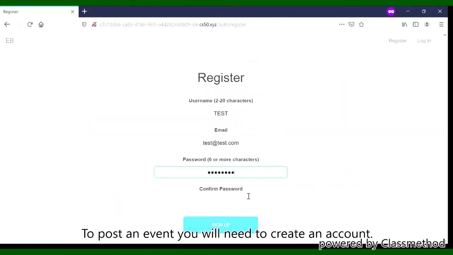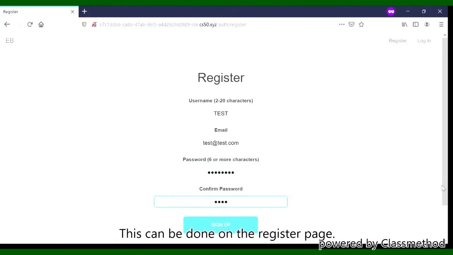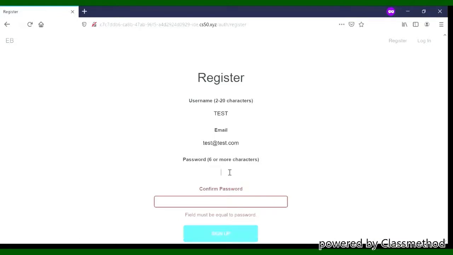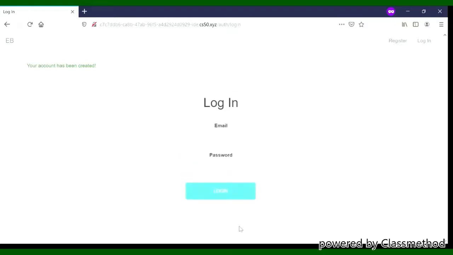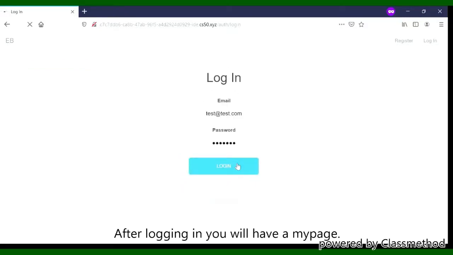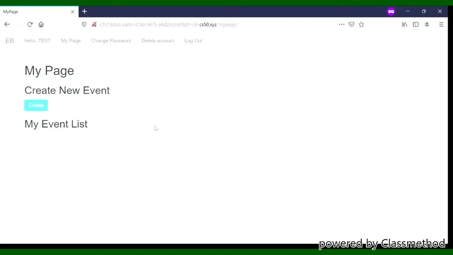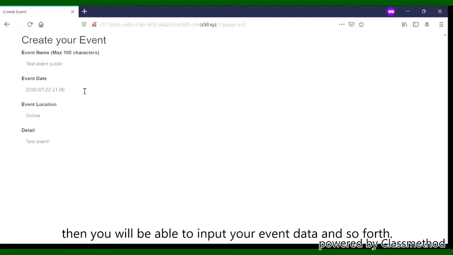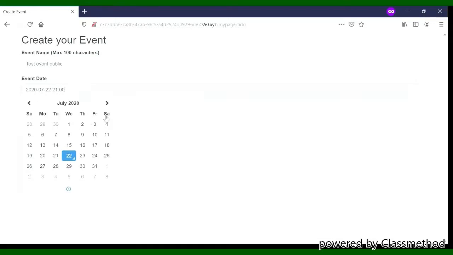To post an event you will need to create an account. This can be done on the register page. If invalid data is entered, an error message will show up. After logging in, you will have a My page. On this page, click on the Create button. Then you will be able to input your event data and so forth.